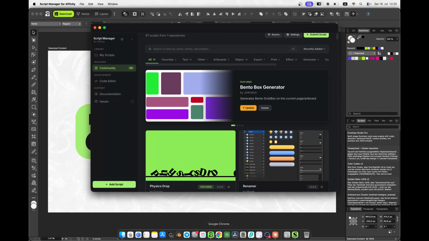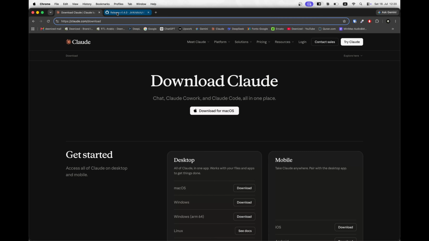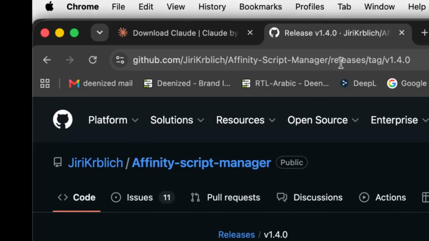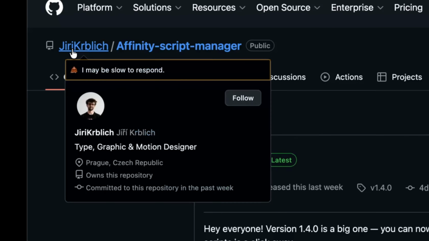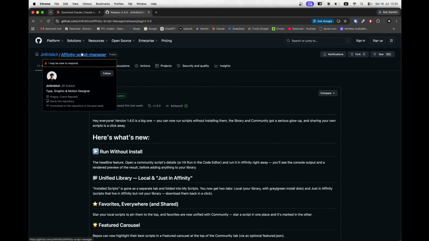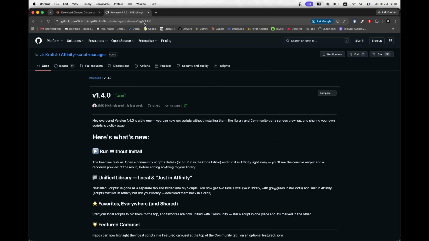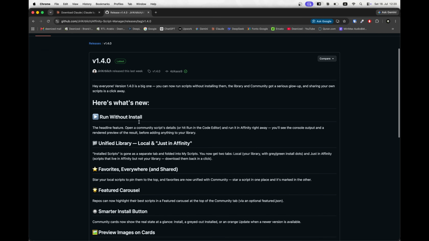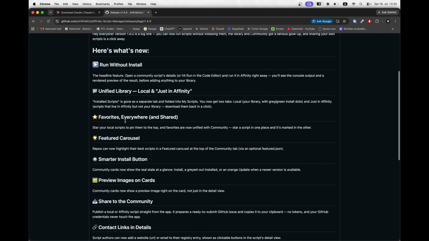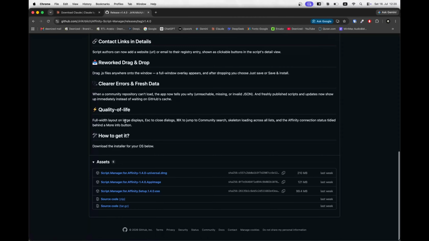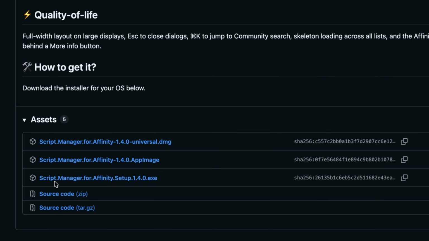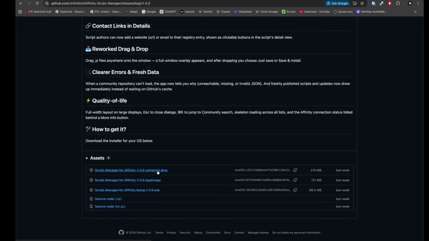Now, let me show you how to install it. You can find the link in the description. And a huge shout out goes to Jiří Krblich. Make sure to install version 1.4. Here you can also see a few details about the script manager. Down here you can download the .exe for Windows or the DMG for Mac OS.